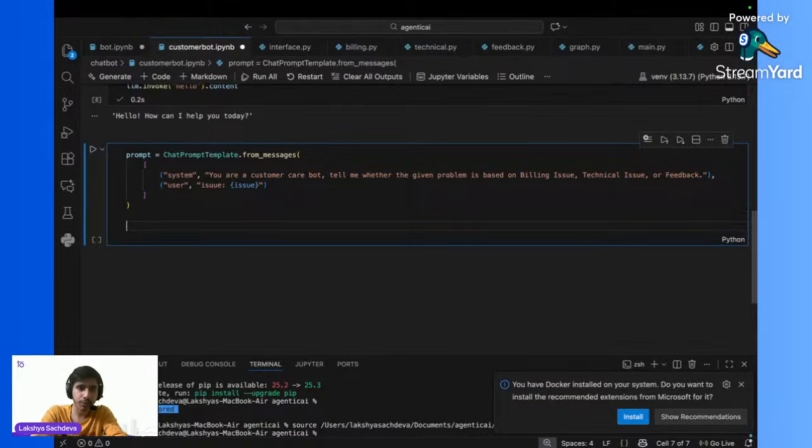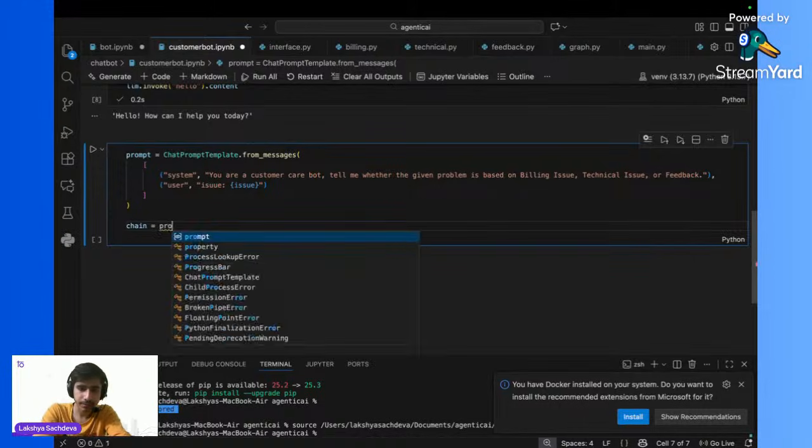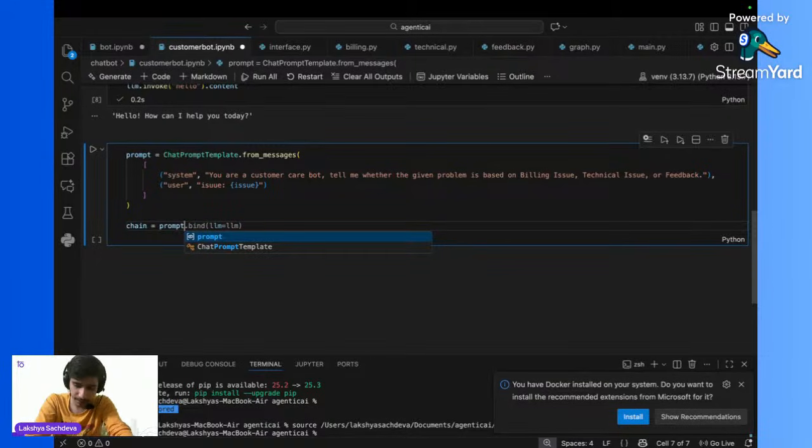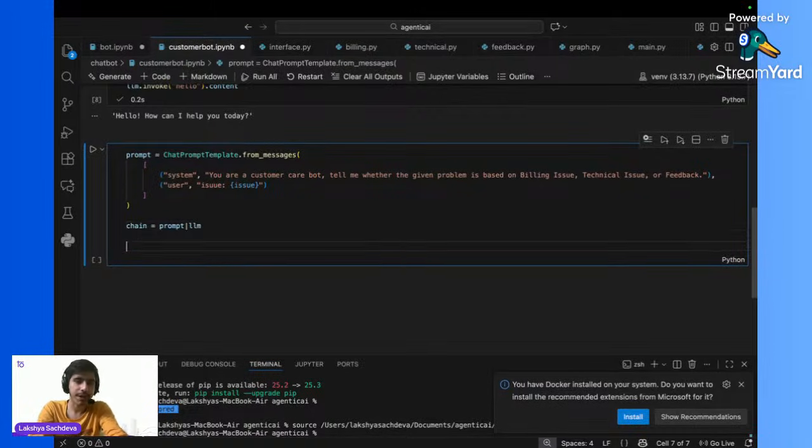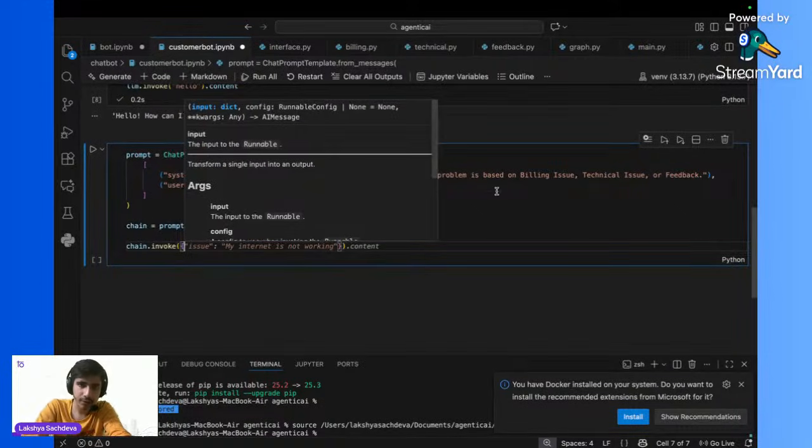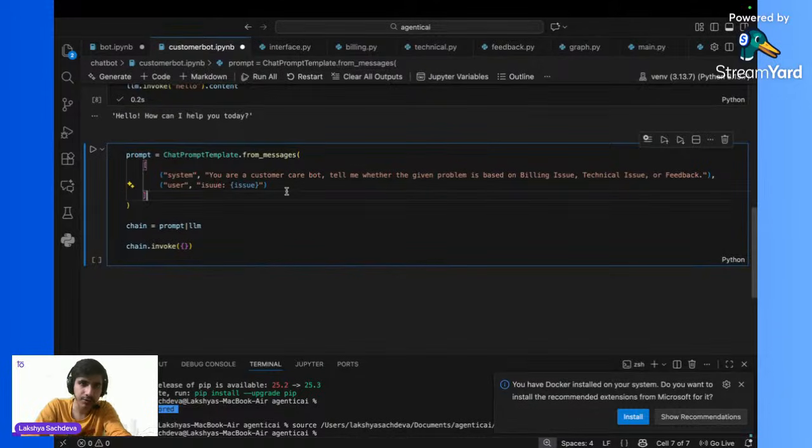After creating a prompt, we must create a chain of both the LLM and the prompt. To create a chain, I will simply write prompt, then the pipe operator, then LLM. This will help me create a chain for my chat prompt template and my LLM. Now I will simply write chain.invoke. As I have used the word issue over here, I must give the user input under the issue. So I'm going to give chain.invoke.